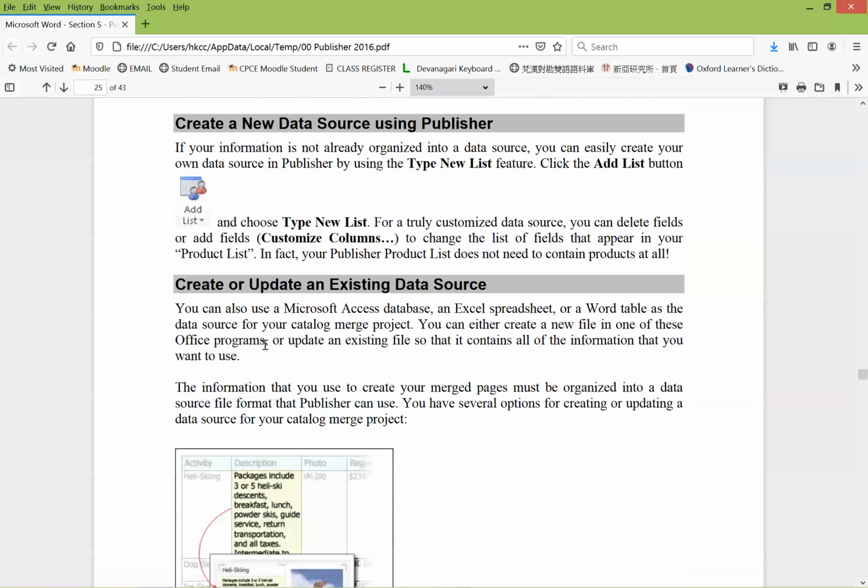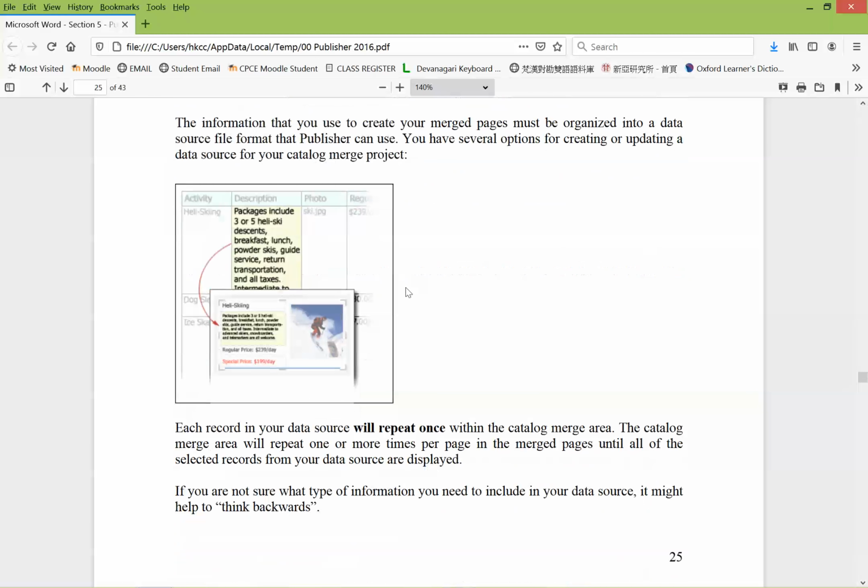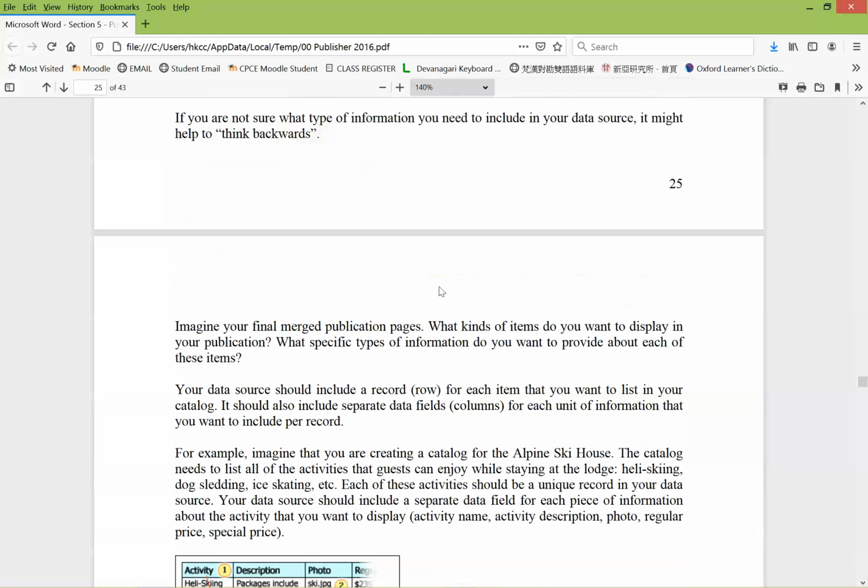And in Microsoft Publisher, it allows you to type your own catalog by typing a new list, but today we will not be using it. Rather we'll use an existing data source that we create from Microsoft Access. And of course you see here we can use Microsoft Access, Excel, and Word as the source. Doesn't matter. So use the source that you think you are okay to work with, and then it's gonna be okay.